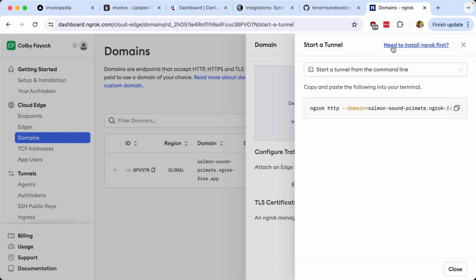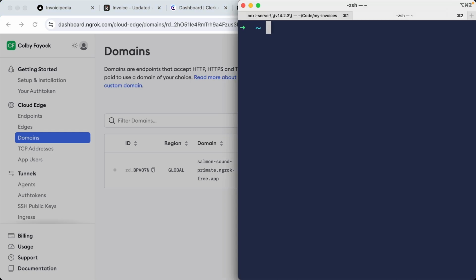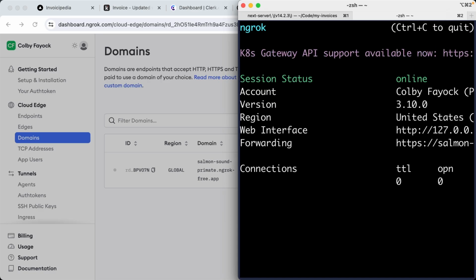If this is the first time needing to install ngrok, it's going to give you the information if you click this link, but I'm going to go ahead and just copy this since I had already installed it before. I'm going to paste this into a new tab in my terminal where we can see at the end here, this port of 80, we need to change to the port that our application is running on, which for Next.js is by default 3000. So I'm going to run this.